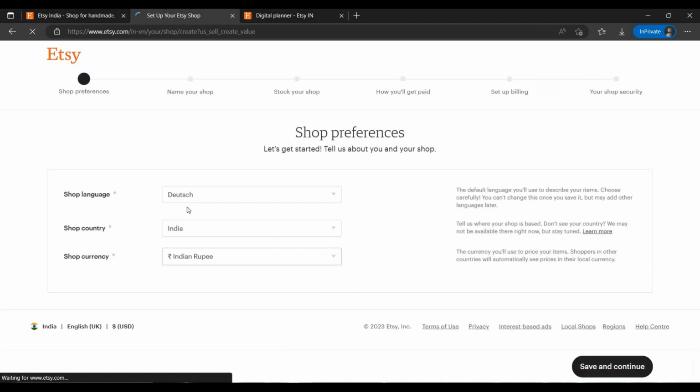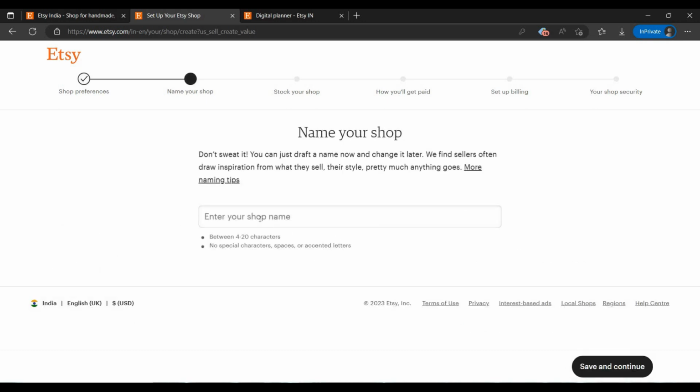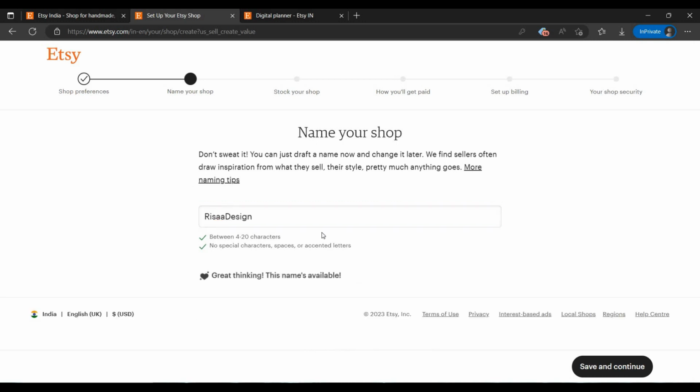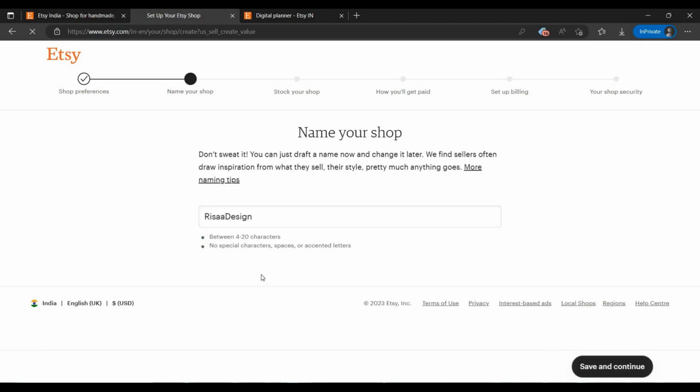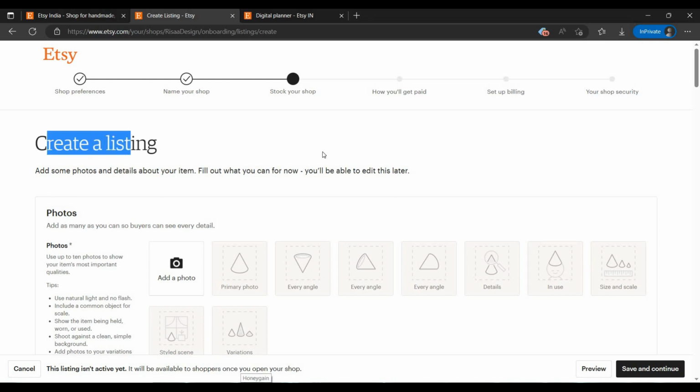It will redirect you to this page. Then you have to select your shop preference. I am selecting my shop language as English, shop country as India, and shop currency as rupee. Next, you can select a shop name. I am selecting something like Risa Designs or Risa Creation. I'm going with Risa Design. Then click next.